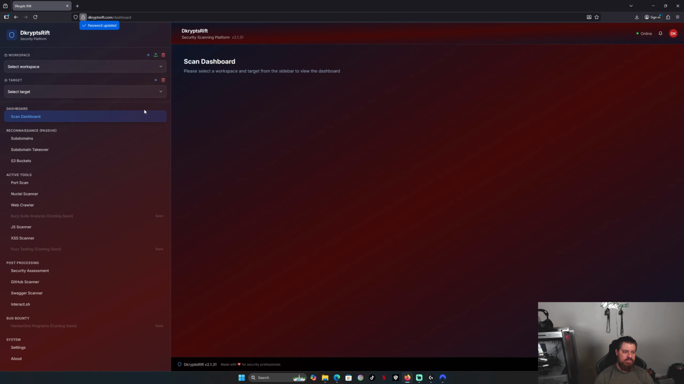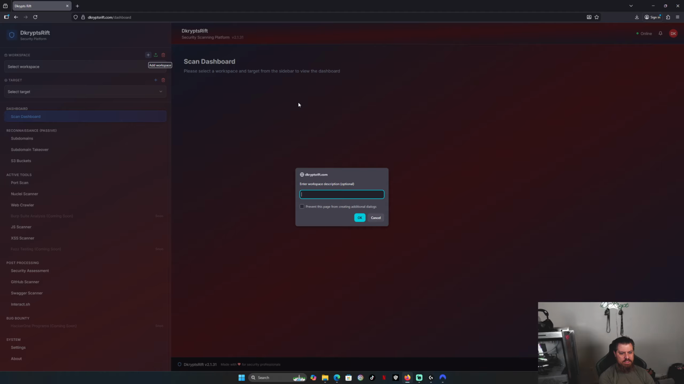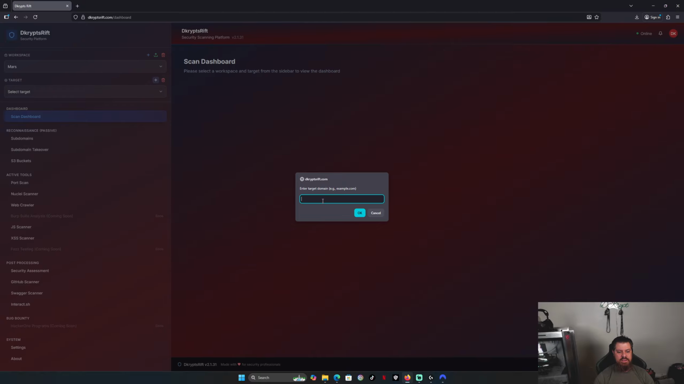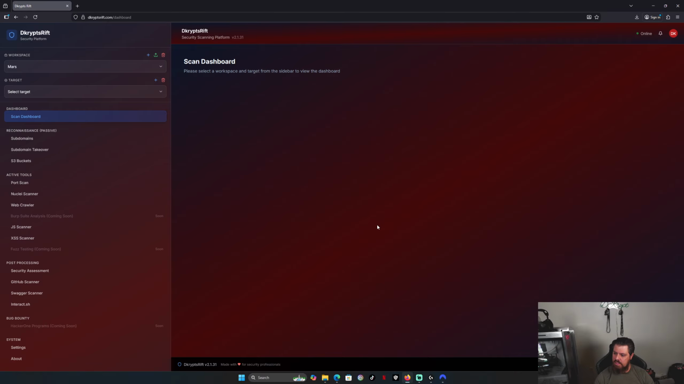Update password. Alright, so let's add it again. And then we will add the domain. So under each workspace, you can have multiple domains. So for the one domain, I will add this one. This is one of them that's in scope.